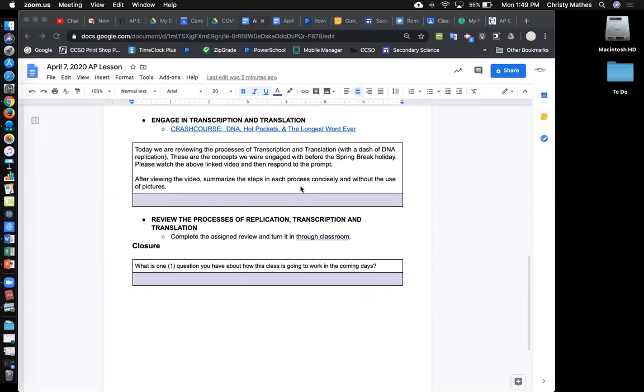Your engagement activity is to watch the Crash Course video, DNA, Hot Pockets, and the Longest Word Ever. Once you're done with that, answer this purple box, the prompt, and everything you need is right there. And then the last thing that you need to do is go through the processes of replication, transcription, and translation with a digital worksheet. There's a note in the directions that I really want to point out to you. I'm not trying to be mean when I say don't contact me with questions on content; how to do it is what you would email me about.